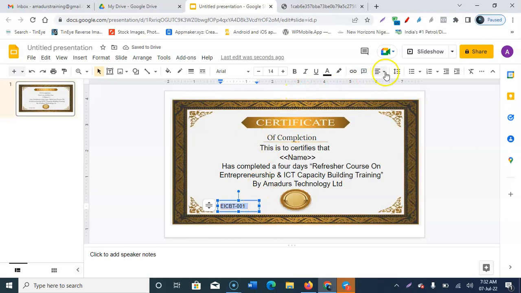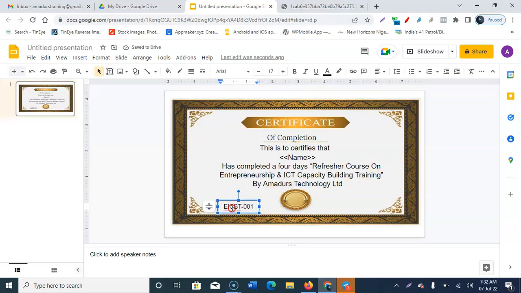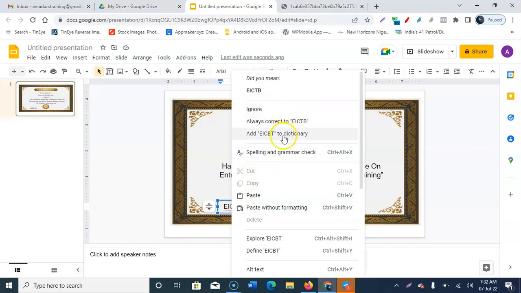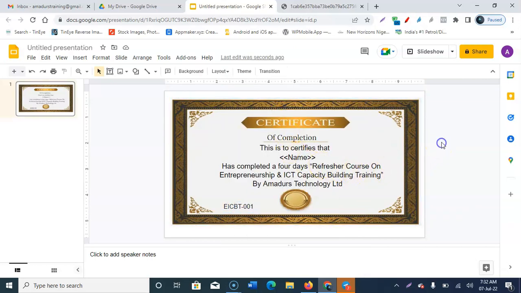Centralize it, as usual. Then if I want to bold it, I can also do that. Bold it. So you see, it's there. Let me make sure I get it ignored. I don't want that red line. So I have this. Okay.